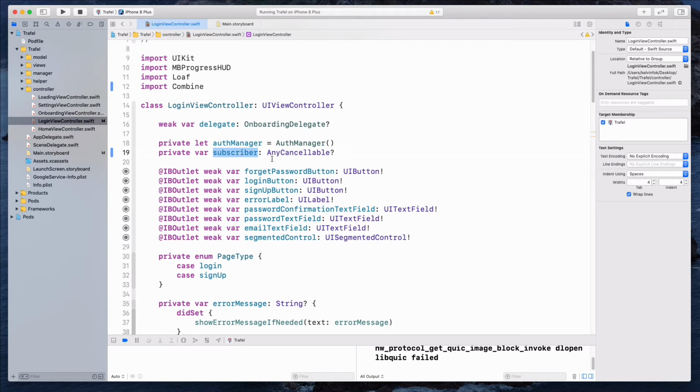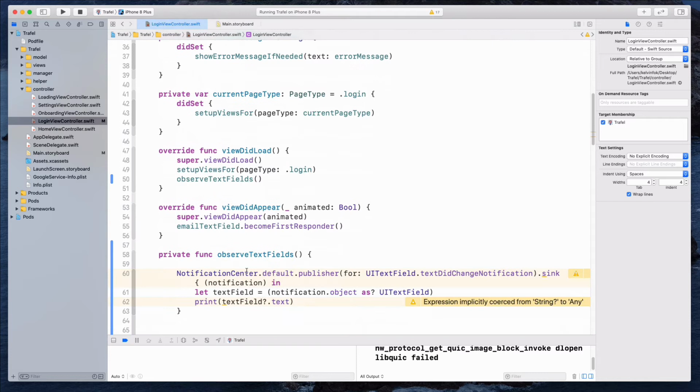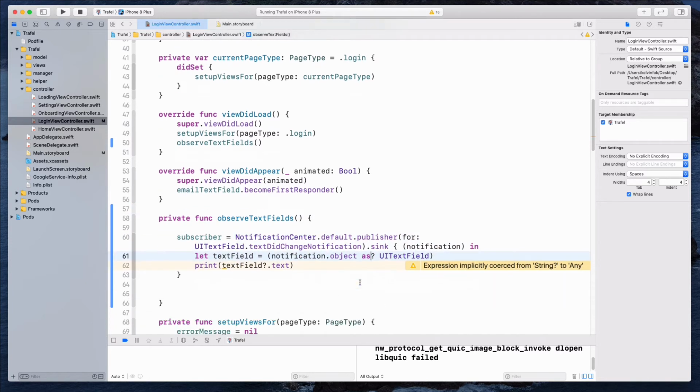syntax. Okay, so I'm going to copy this, and I'm going to come down to the bottom, and I have to assign this to the publisher. So I'm going to say subscriber equals NotificationCenter.default.publisher. All right, so we need to do it this way.